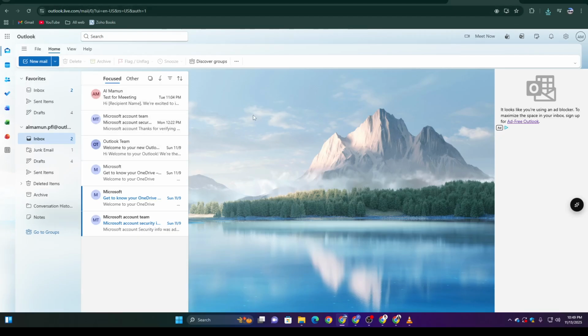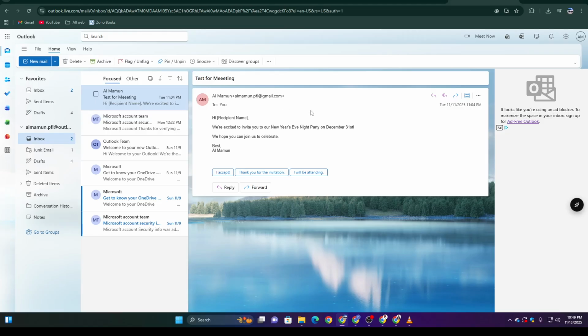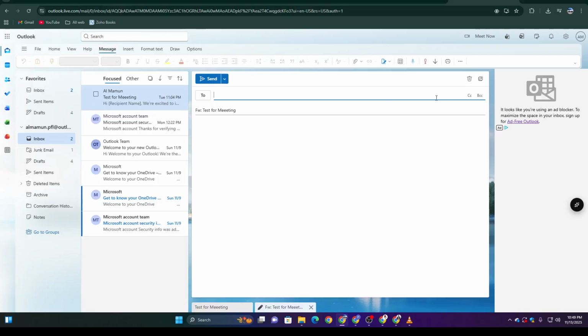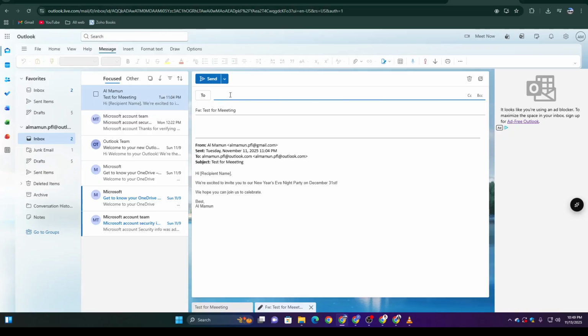Now, scroll through your messages and select the email you want to forward by clicking on it once. At the top of the email window, look for the forward button. It's usually represented by a right-pointing arrow. Click it, and Outlook will open a new compose window with the original email content already attached and ready to go. Next, enter the recipient's email address in the To field.